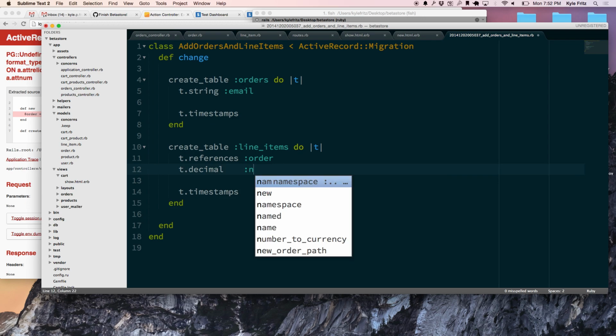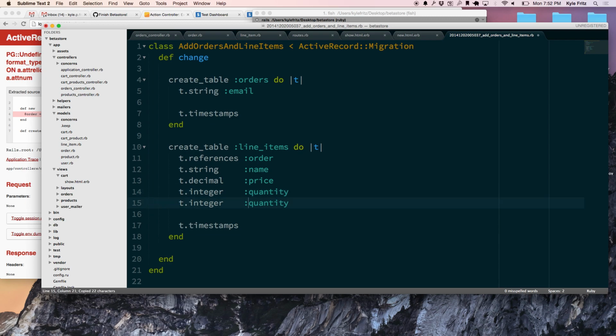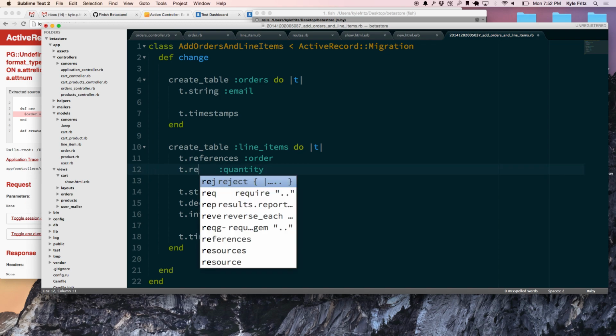So we've got the price here. I'm going to say t.string. So we need the name. And then we can also say t.integer. This would be the quantity. All right, and then Steph had a really good idea. She had the references thing in here, so I'll include that too.